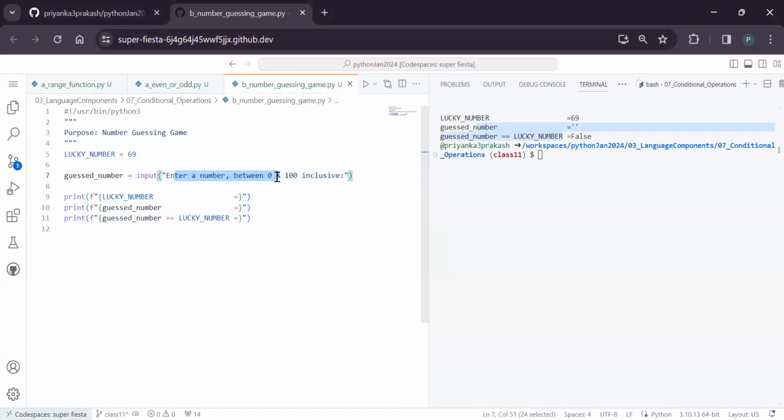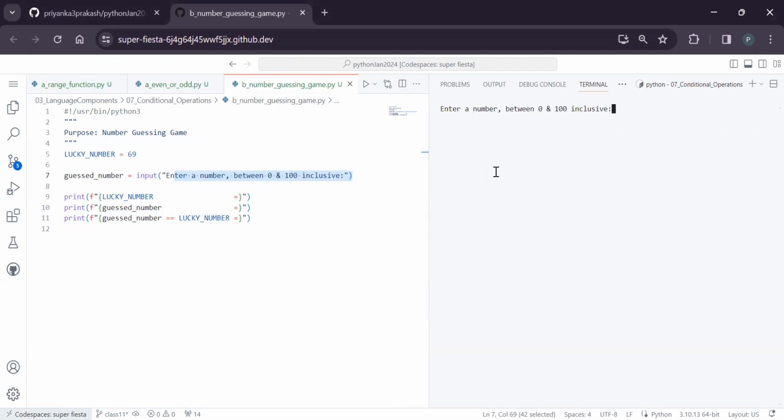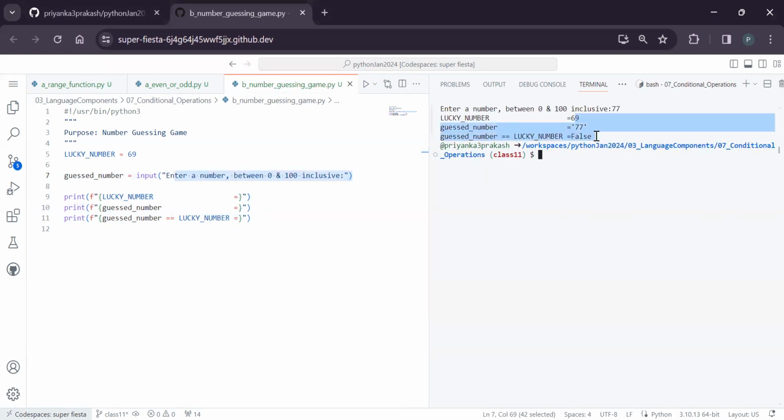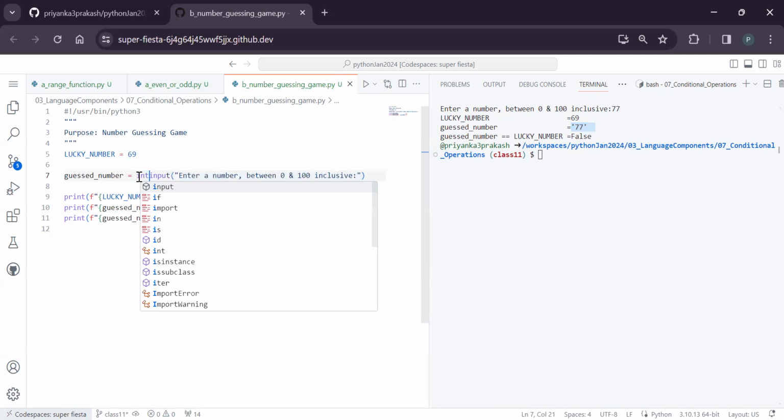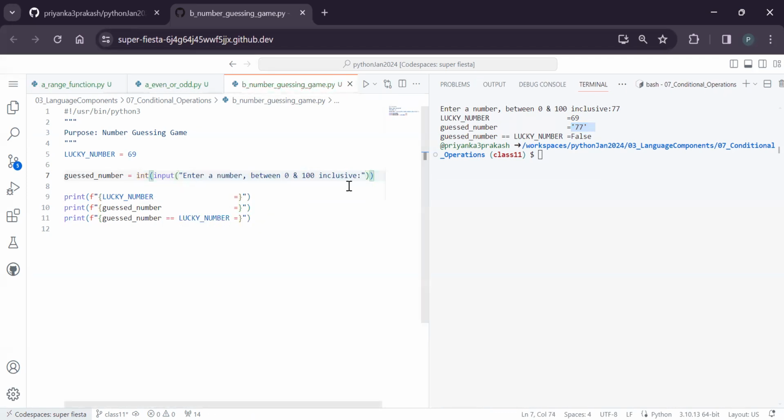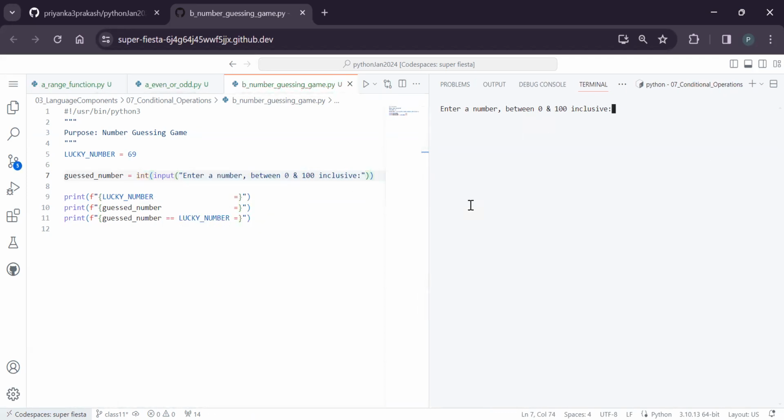If you see in this example, I told it to enter a number between 0 and 100. If I say 77, it says it is 77. But did you see? 77 is coming as a string, right? You want to avoid it. So how do you avoid it? We need to convert it to int. But there will be problems. If you give the same 77, it works.